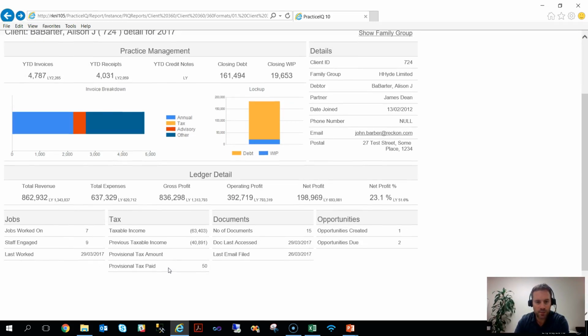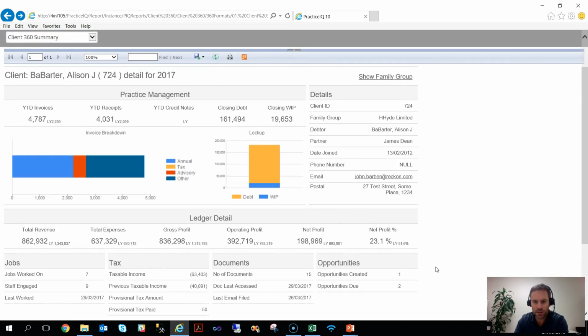Other sections, we tap into their tax ledger information for the current financial year. If you are utilizing a document management system like a virtual cabinet, then we bring some very high-level summary information out from there. And if you do happen to use the CRM tool within practice management, it brings again through some rudimentary figures around opportunities and so on.